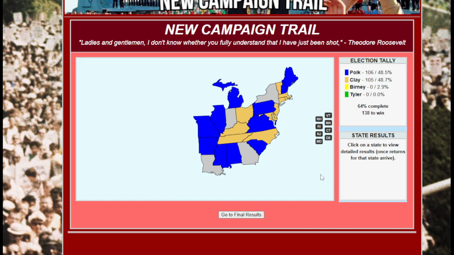64% in. We're still winning the popular vote. And it's neck and neck. It's all down to New York right now. Oh man, this is giving me some anxiety. I hope we win it.